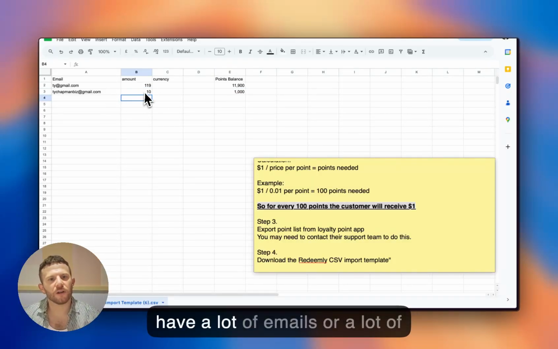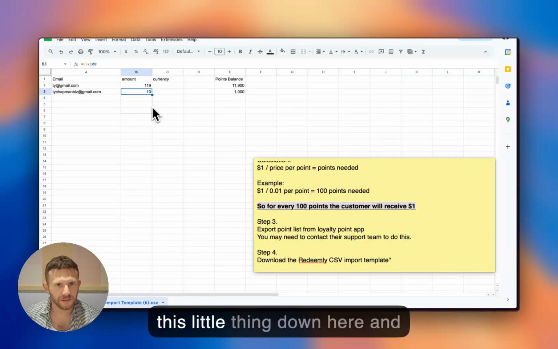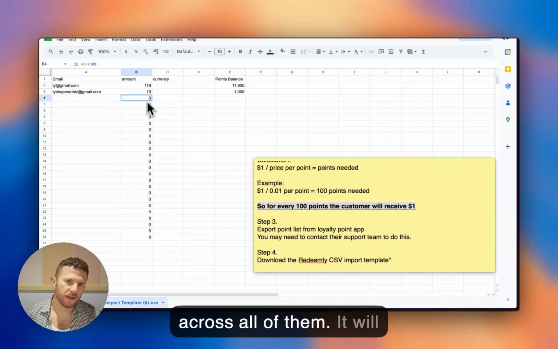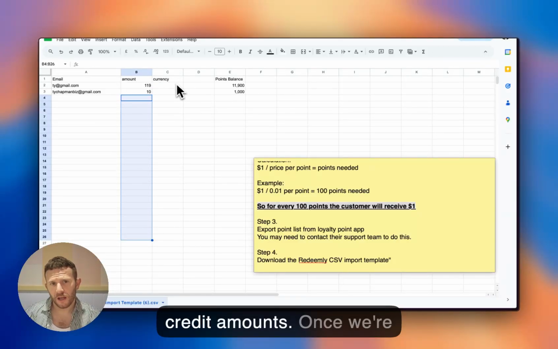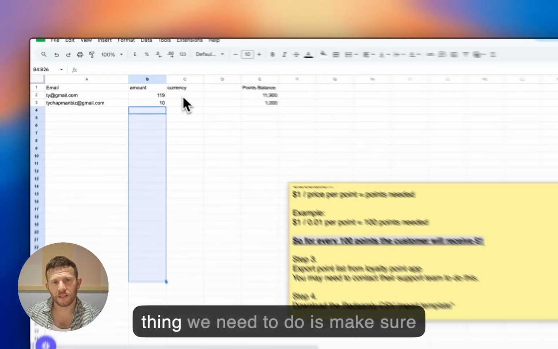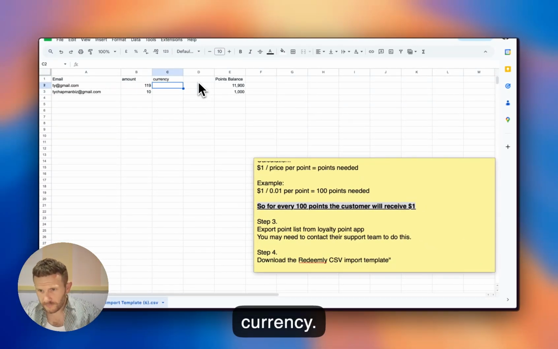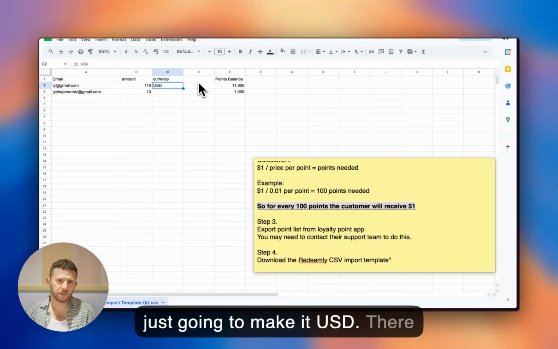And if you have a lot of emails or a lot of customers in here, you can do the same thing. You can click on this little thing down here and drag that formula all the way across all of them. And it will automatically populate the store credit amounts. Now, once we're happy with everything, the next thing we need to do is make sure that we are typing in the currency. So I'm just going to make it USD. There we go.